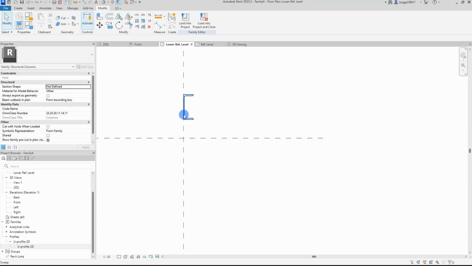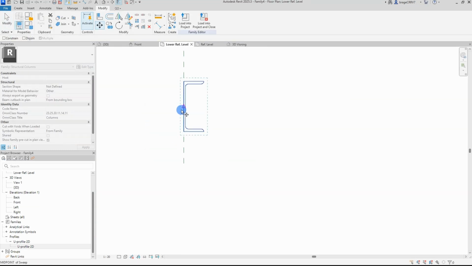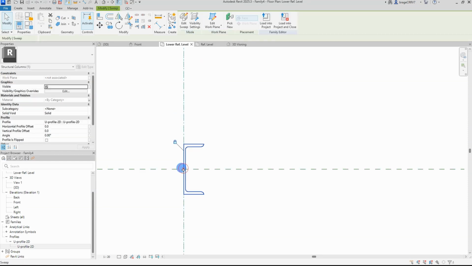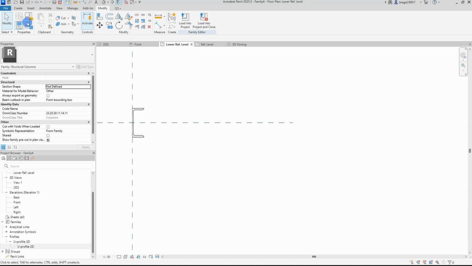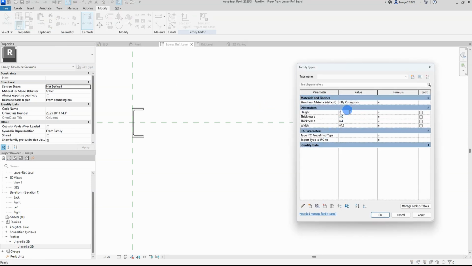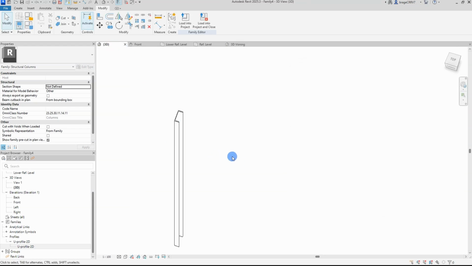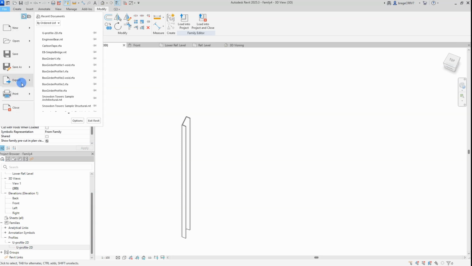Back in the plan view, I will move the column to the center where the two reference planes meet. The center here is the origin when placing the column in the main Revit project. Do a quick flexing of the height parameter. Nice. Save the column on the desktop and load it into the main Revit project.